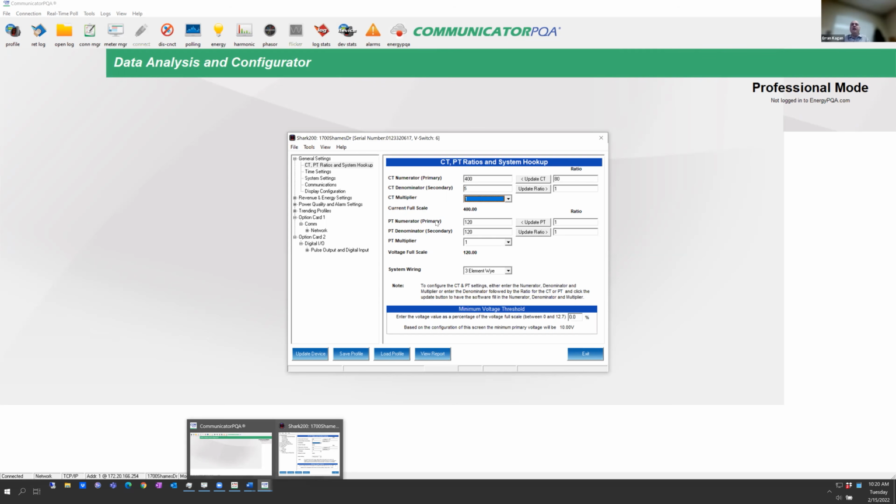The PT numerator is the same thing. So let's say we're at 138,000 volts. You can make it 138,138. But because this is an LED-based meter, we can't put the full value in. So you can multiply, make it 13.8. 138 to 120 times 100 is 138,000 volts, or you can put in the ratio. I can update the ratio.